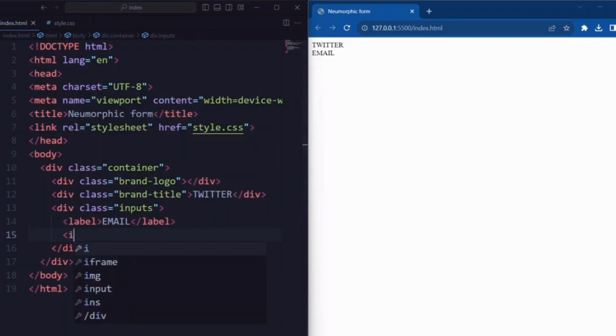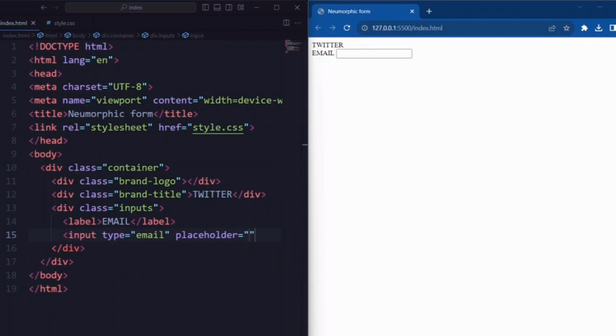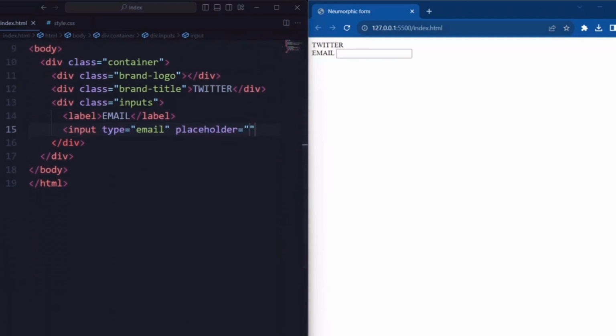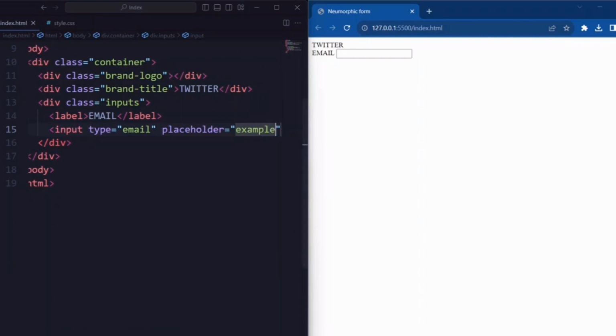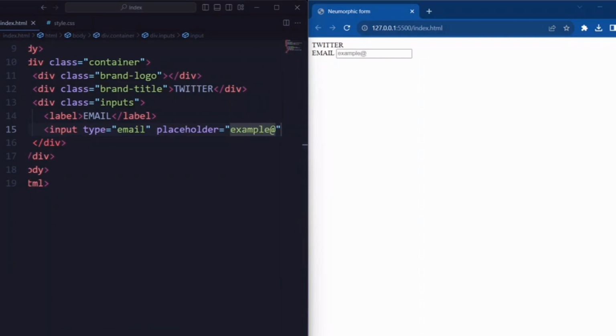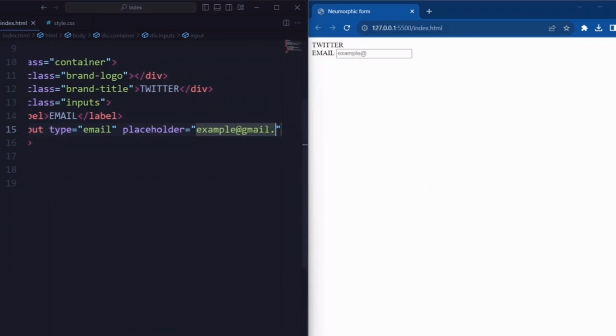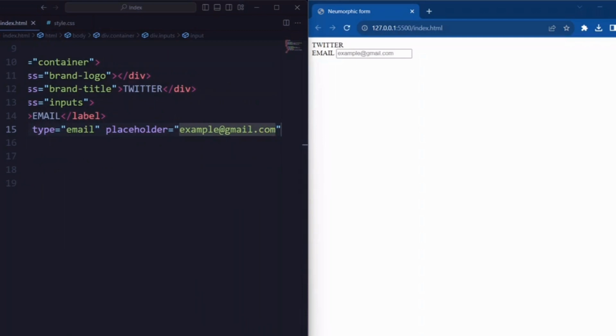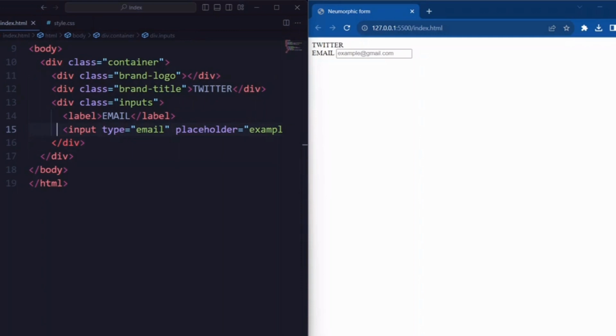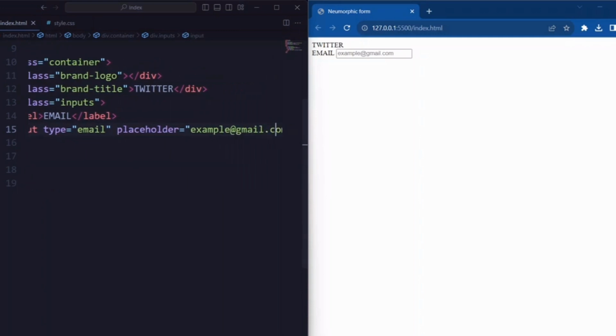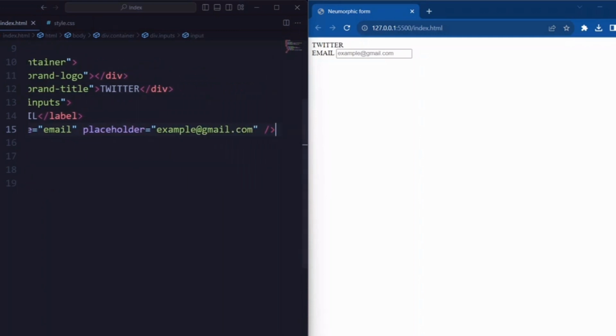Here we have a label element that is used for labeling the email input field. Here we have an input element that is used for entering an email address. The type email attribute indicates that it should be a valid email input, and the placeholder attribute provides a hint text to the user.